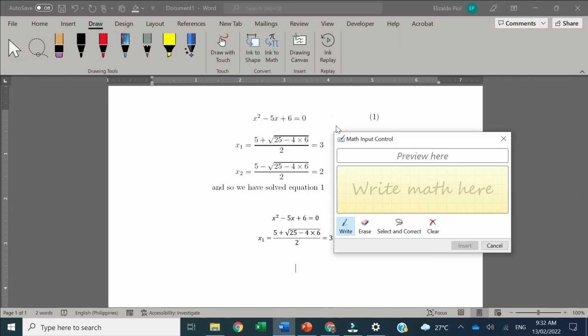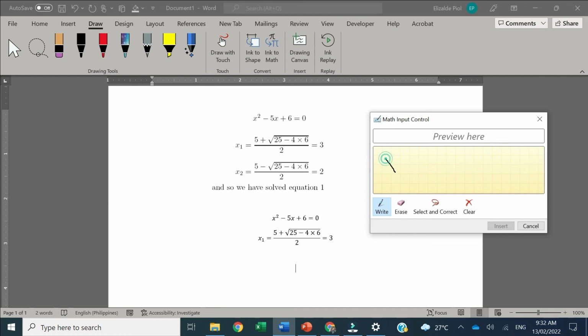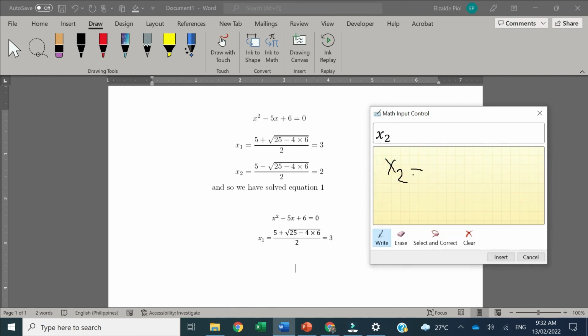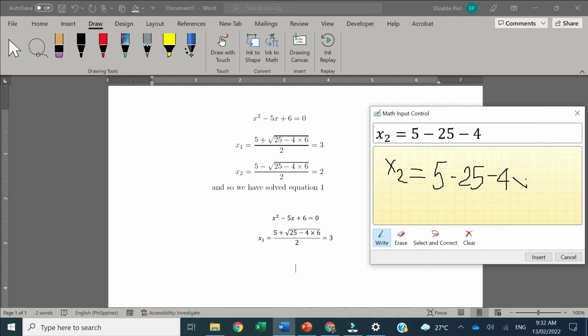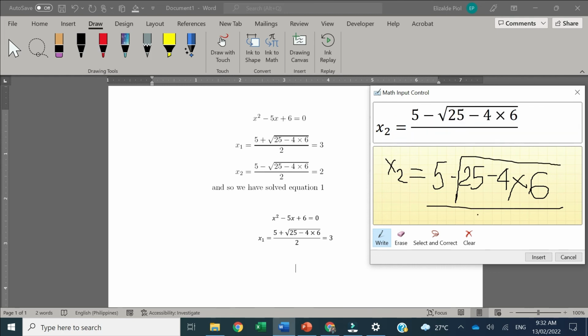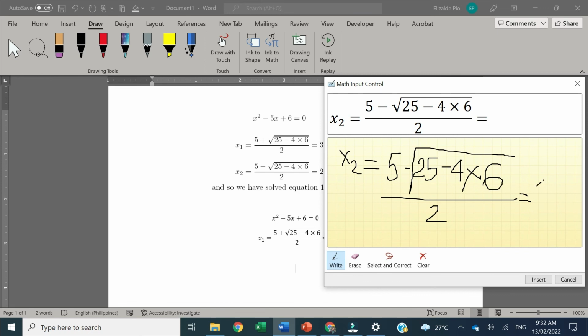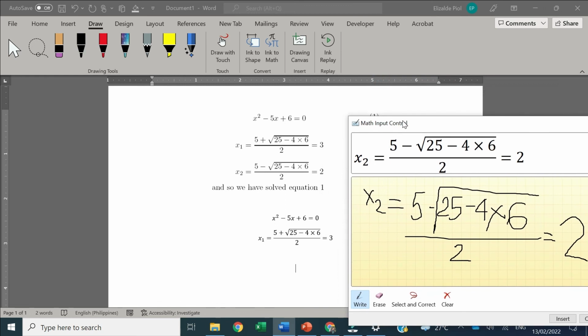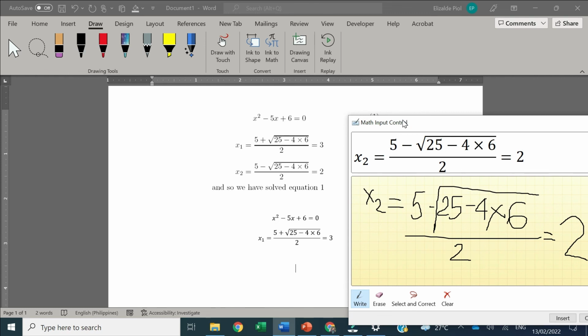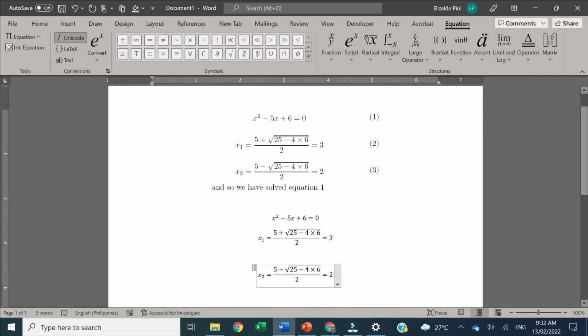Then another one for our last example. Draw, Math. Then write x sub 2 equals 5 minus square root of 25 minus 4 times 6, over 2, equals, and let's adjust this, equals 2. Then check it first: x sub 2 is equal to 5 minus the square root of 25 minus 4 times 6, over 2, is equal to 2. Then click Insert. So that's it.